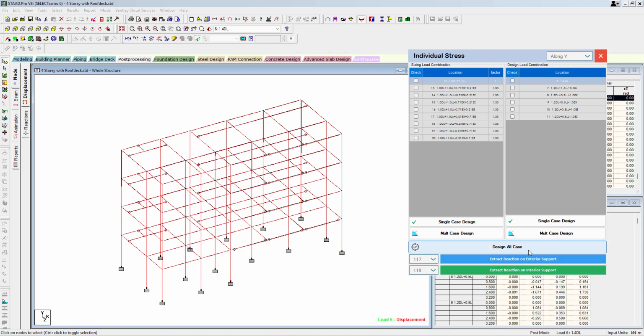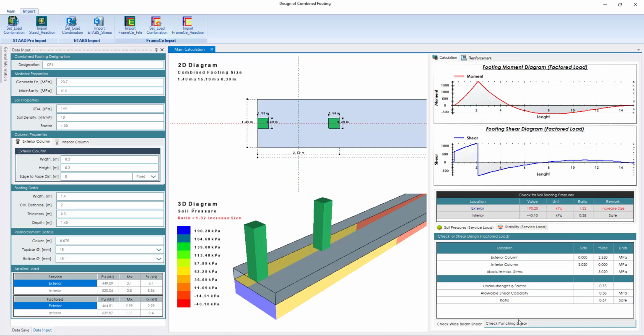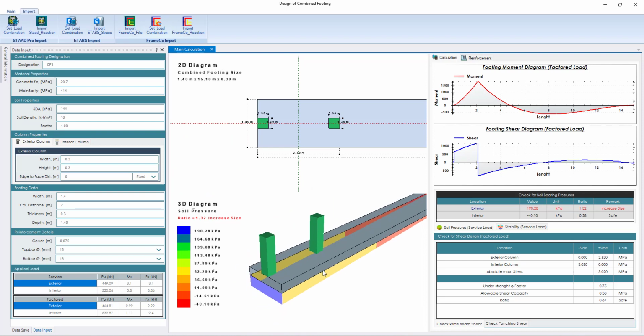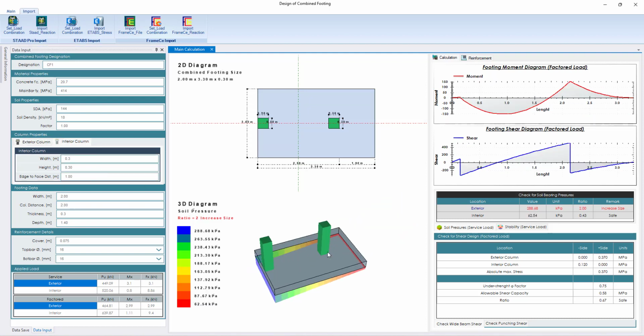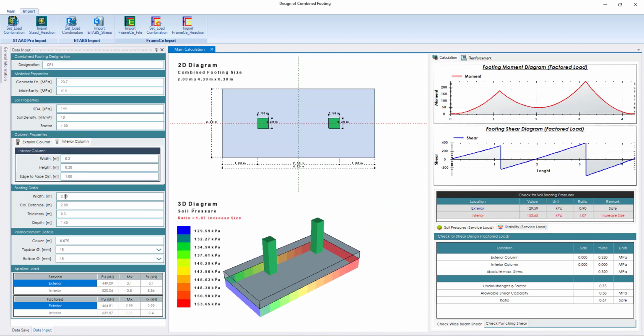The next step is to design our combined footing. Just click the Design All Case button. Our program will provide a design size. If it suggests an impossible design, manually adjust the size of the footing until the ratio between soil capacity and the footing capacity is less than 1, ensuring a safe design.